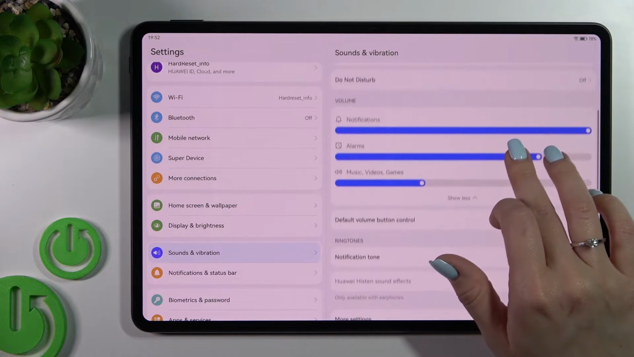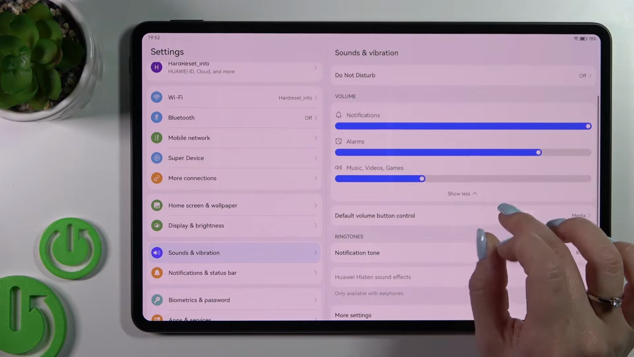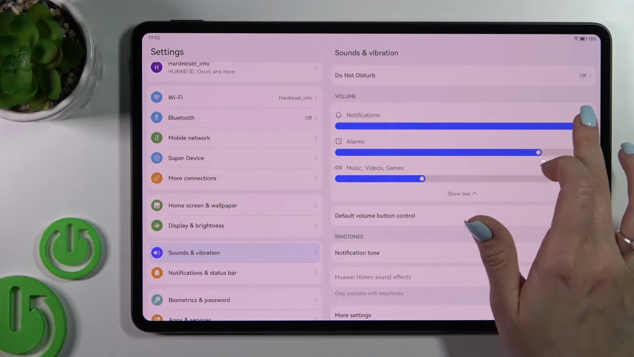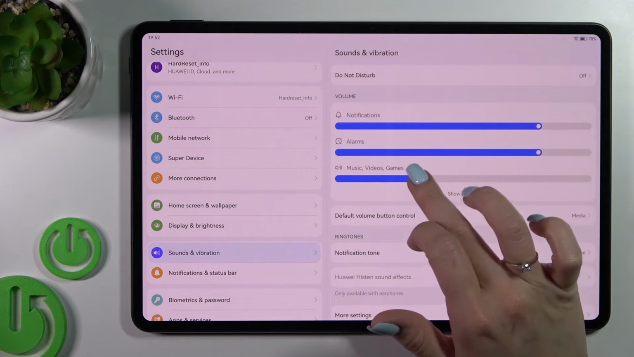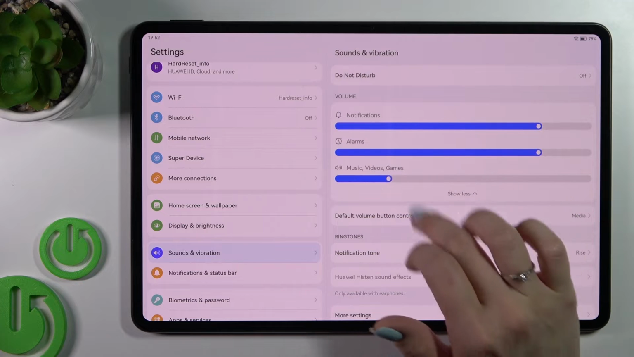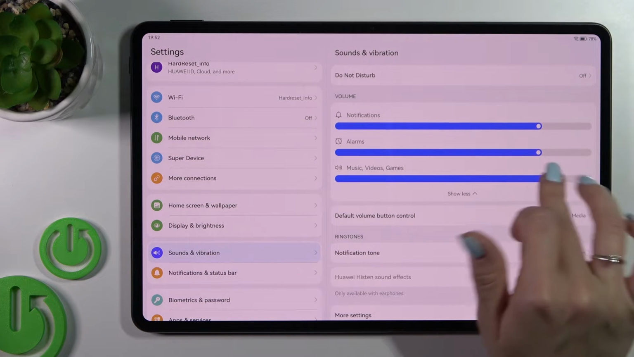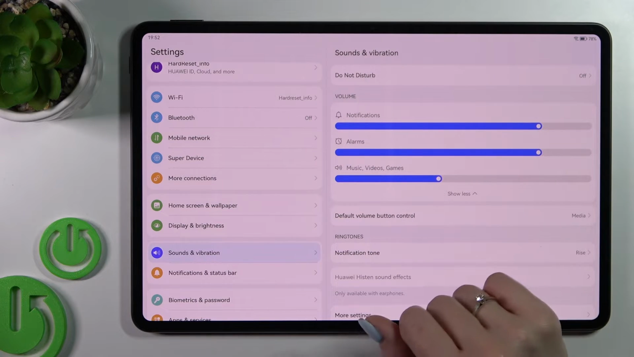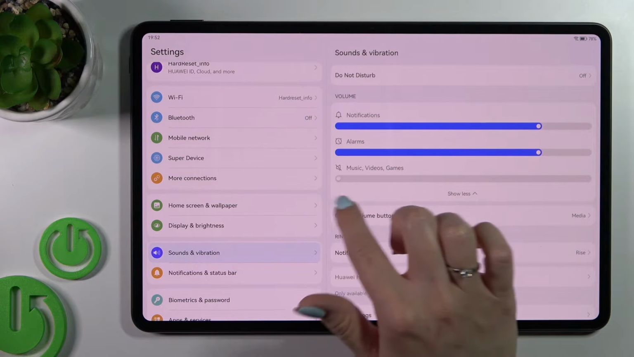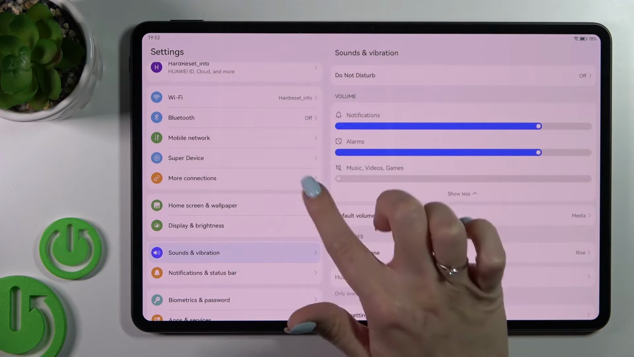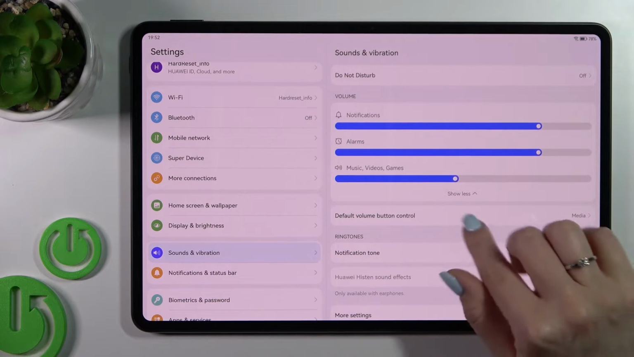Let's open here the full volume panel, so we can change the notifications, alarms, music, video and games volumes just by holding and swiping to the left or to the right side with our finger. We can also move them just by sliding them to the left side.